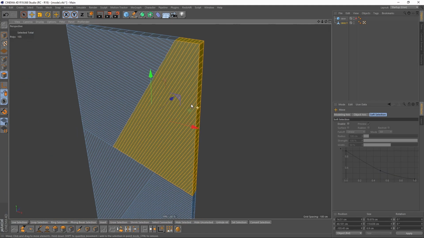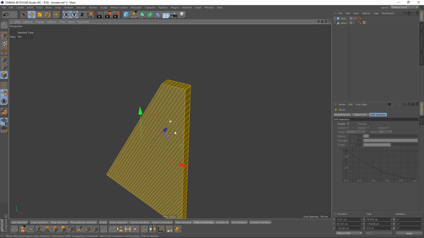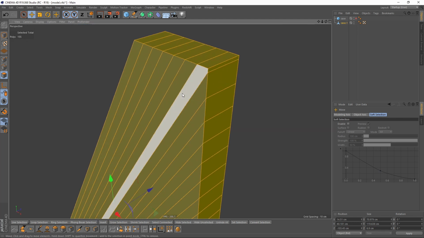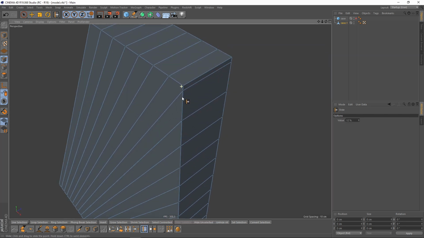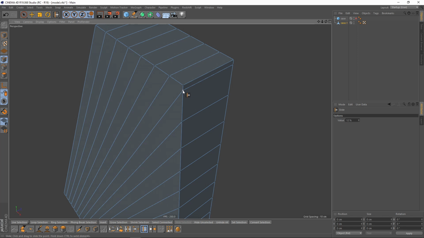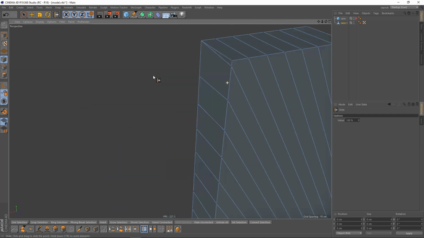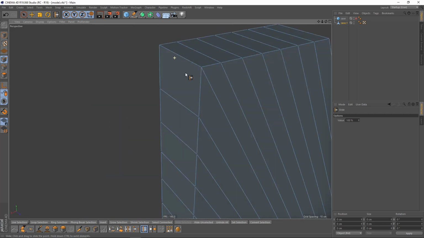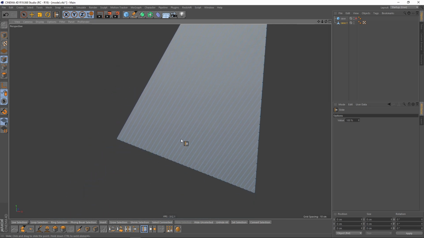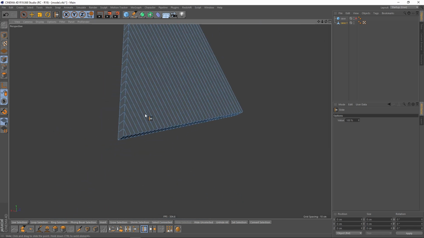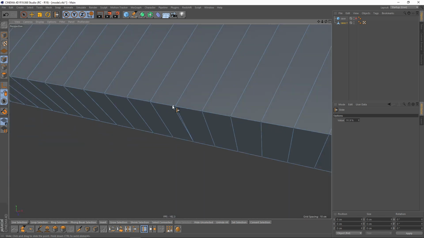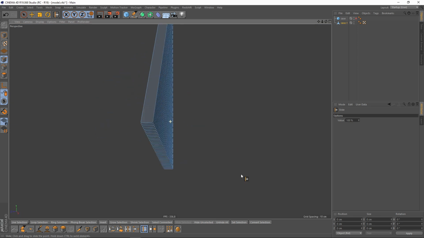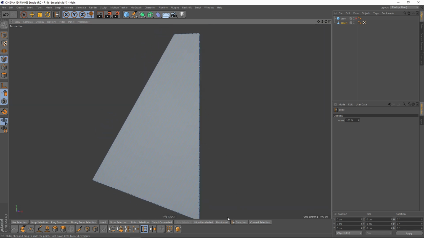And I will double click on that part and hide unselected. Then I will switch points mode and right click slide. I will press Ctrl and move that point to that point. So it's going to weld those points. So we should clear here too. Okay, let's move to the next part.